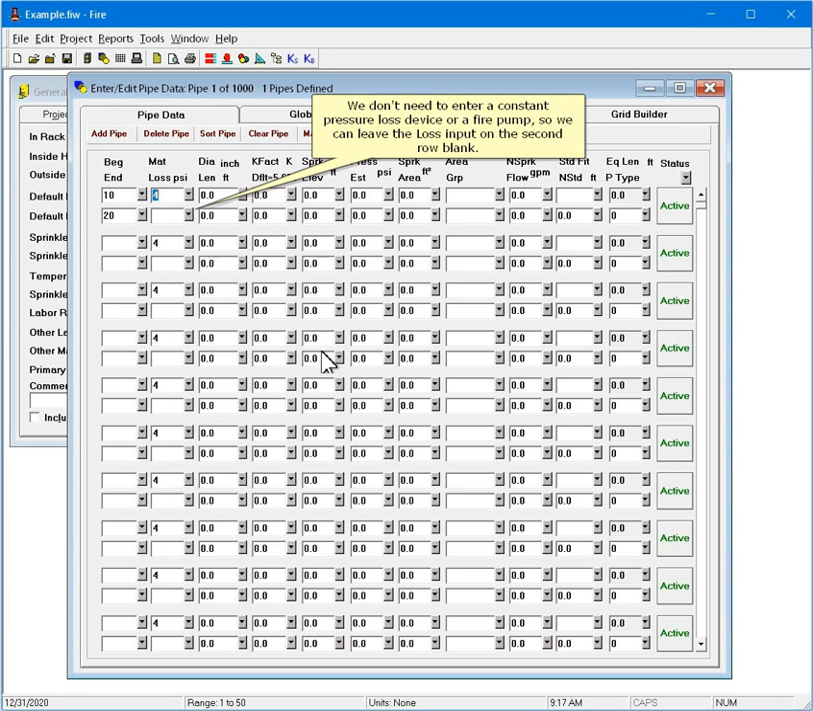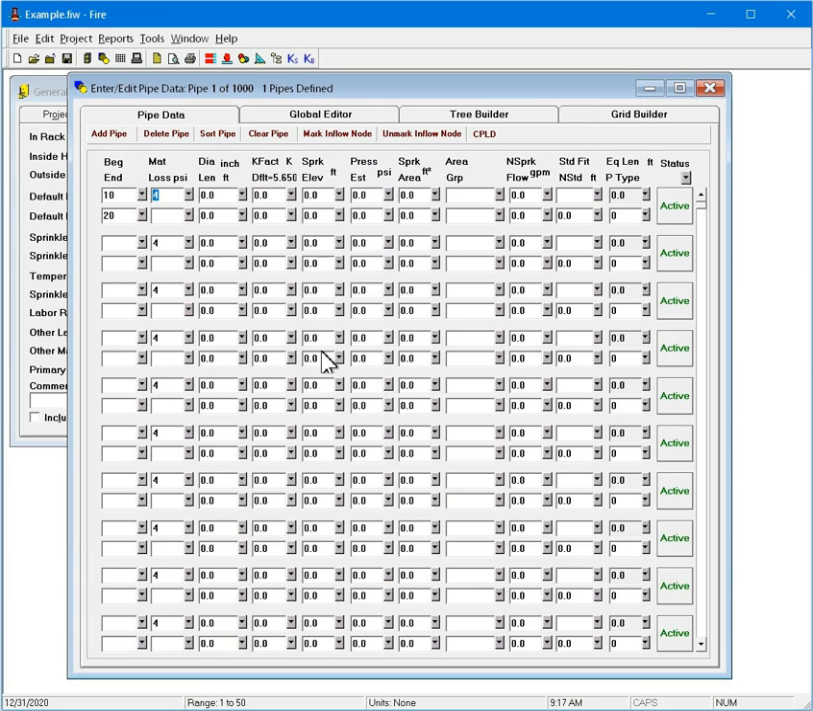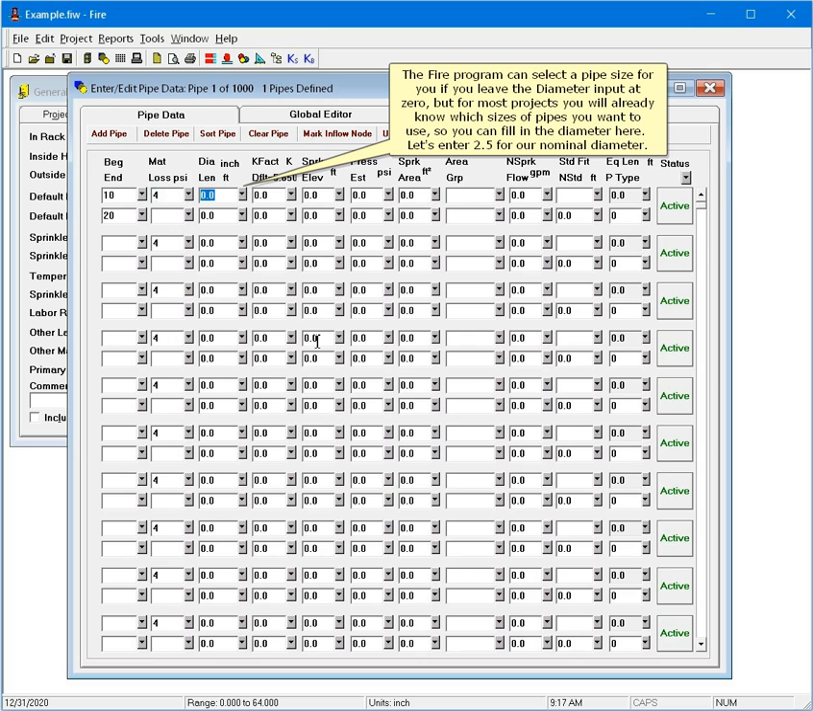We don't need to enter a constant pressure loss device or a fire pump, so we can leave the loss input on the second row blank. The fire program can select a pipe size for you if you leave the diameter input at 0, but for most projects you will already know which sizes of pipes you want to use, so you can fill in the diameter here. Let's enter 2.5 for our nominal diameter.